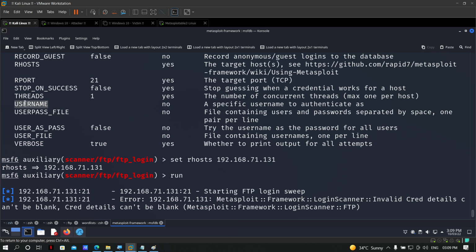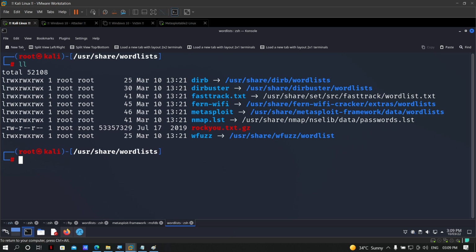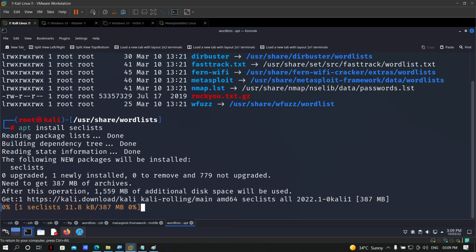Like let's say, if you want to add a username file, a complete txt file which contains a complete list of usernames. For example, if I go with, okay, checklists are not available. Let's install this one first. Just a few more seconds.